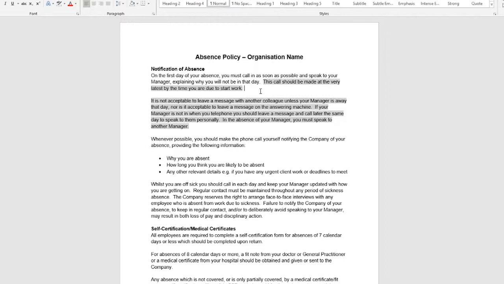As an example, you will see here that in this policy the sentence is highlighted for you to check. It says, "This call should be made at the very latest by the time you are due to start work." Now that is pretty standard when someone is ringing in work to say they are ill. However, you may have a different rule in place, which may be that someone has to ring in by 8 AM, irrespective of what time they start work that day. So you should go in and edit that if you have a different practice in your business. Once you have gone through the document and edited it, you can then save it down into your own folders, and there you are. You have your absence policy completed in just a few minutes.